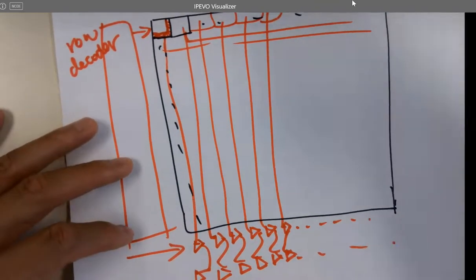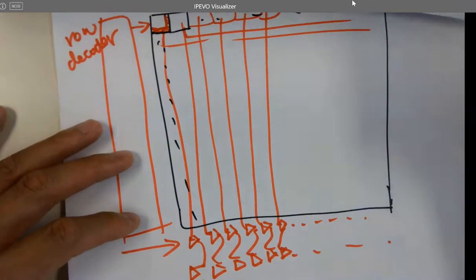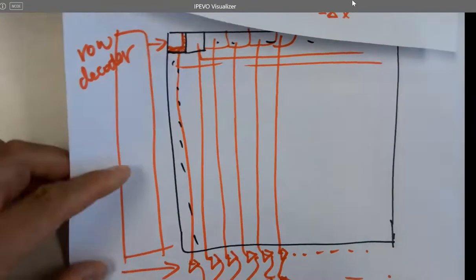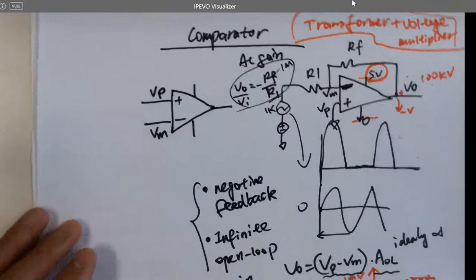All right, some background for TIAs. But for the amplifier we are going to use for the ADC, it's definitely not a TIA. It's a comparator. So now I understand what's the difference and am not getting confused.